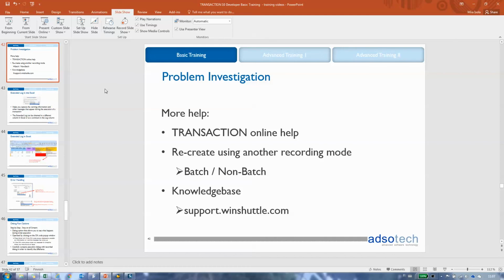That concludes the second part of our basic package for Winshuttle transaction. Now we know how to create a simple script and how to go about investigating issues when error messages appear. Please join me in the next part, which will finalize our basic training and cover the different recording modes available in Winshuttle transaction. It's been a pleasure.